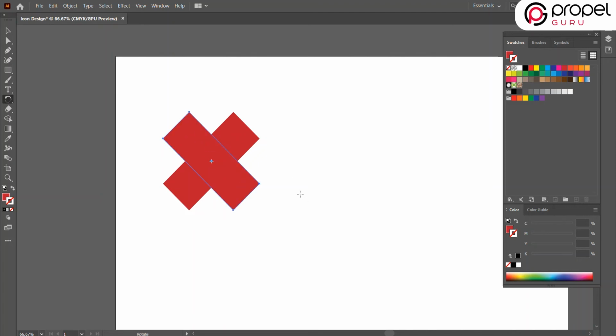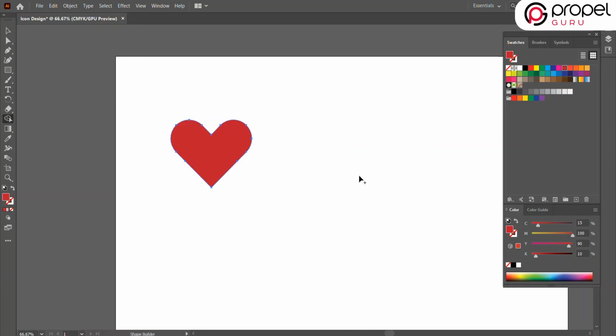Moving on, we will click on the direct selection tool and select these 4 squares by pressing Shift and curve them. Now select the whole shape with the selection tool and then click on the shape builder tool. Click Alt and minus for removing the extra shapes and merge these shapes. So now you can see a heart shaped icon here.